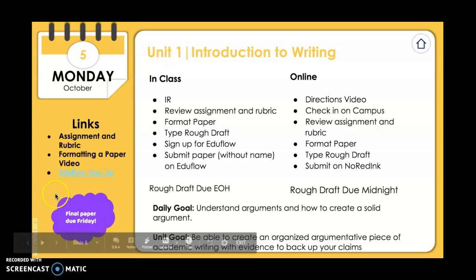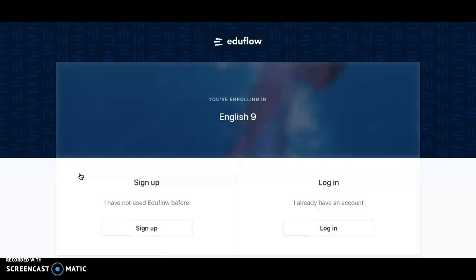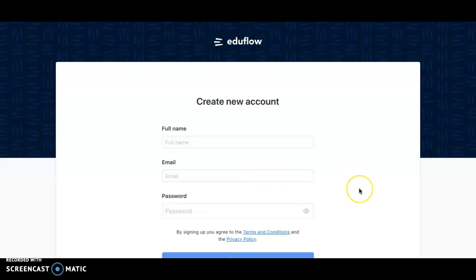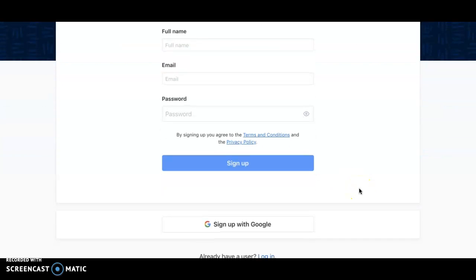So to sign up for EduFlow, click on this link here. And it'll take you here where it says you're enrolling in English 9. Then you'll need to click sign up. So I'm assuming you guys haven't used this before. So click on sign up. And it'll ask you to create a new account. Instead of filling all of this out, click on sign up with Google.